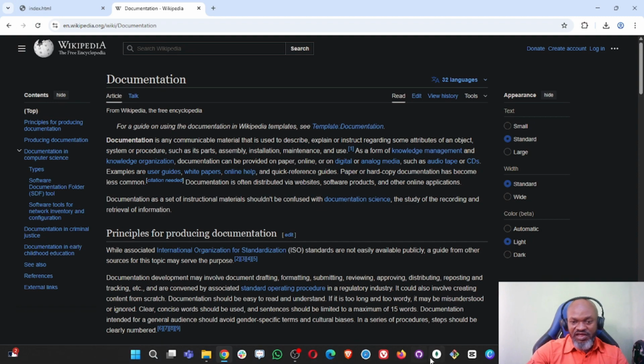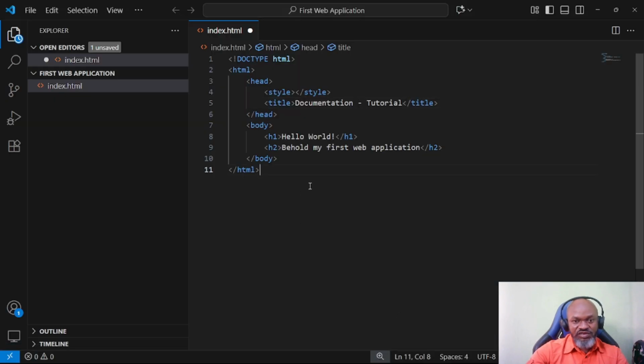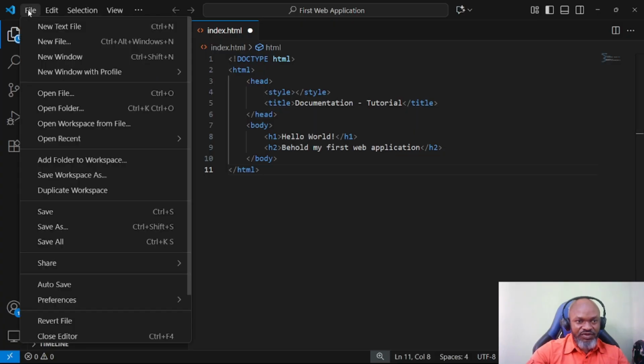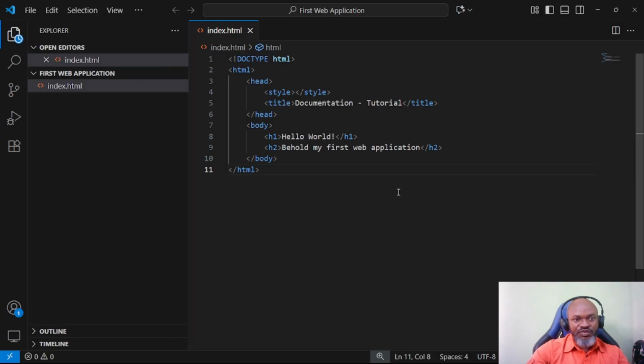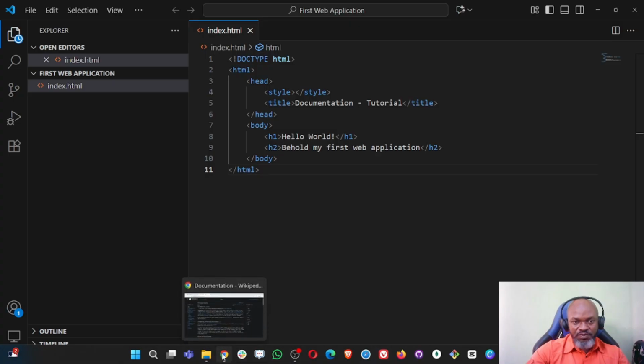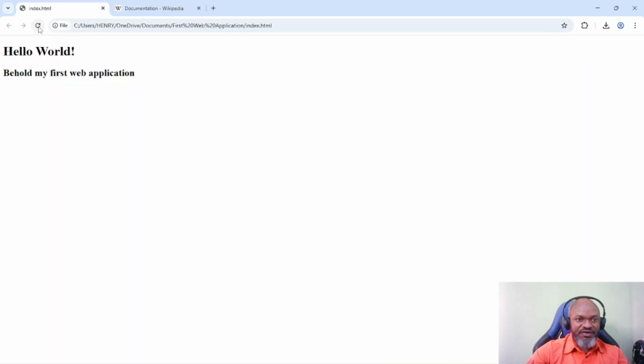I don't know if I saved that. Let me check. I think I didn't. So I do Control S to save it, or I can click the File menu and click Save. Okay, so I go back to my web page and all I can do is come here and refresh the page. When I click it, you can see documentation tutorial. So that's just how they did this.